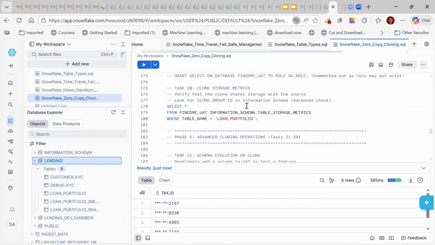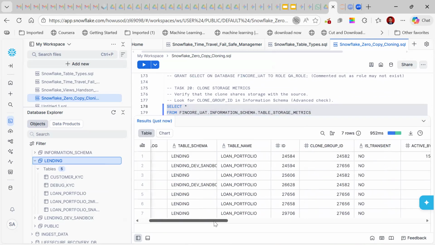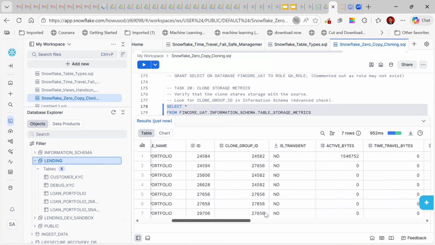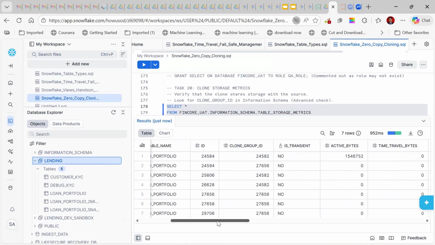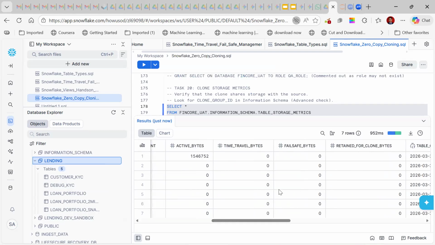The table storage metrics view shows what storage these cloned tables are consuming. You can see here, I created so many cloned tables, but all the active bytes are 0. Can you see that? Only for the lending table I can see it, but most of the data is time travel bytes and active bytes is 0, which means it is not consuming any storage. Clear?